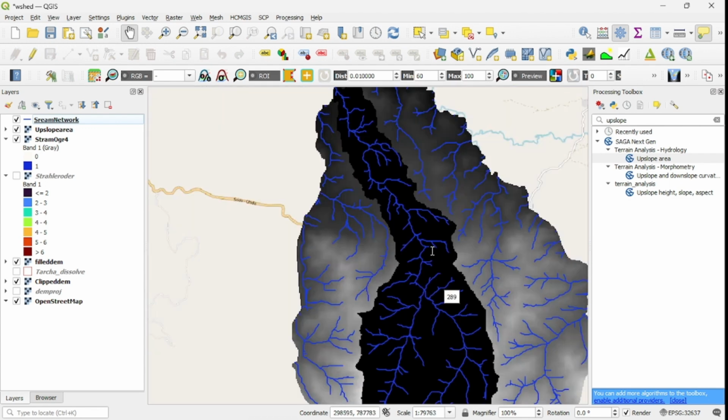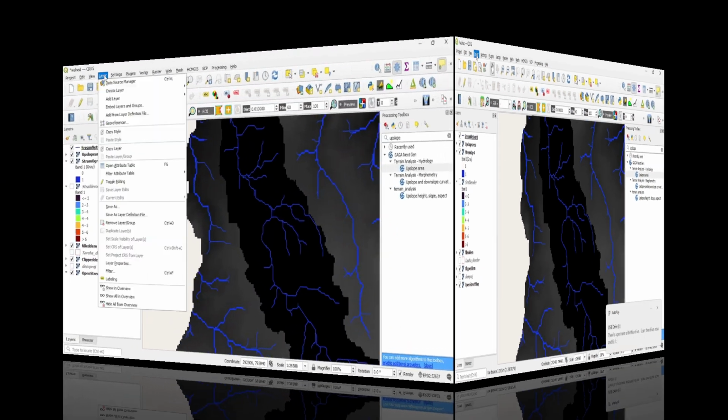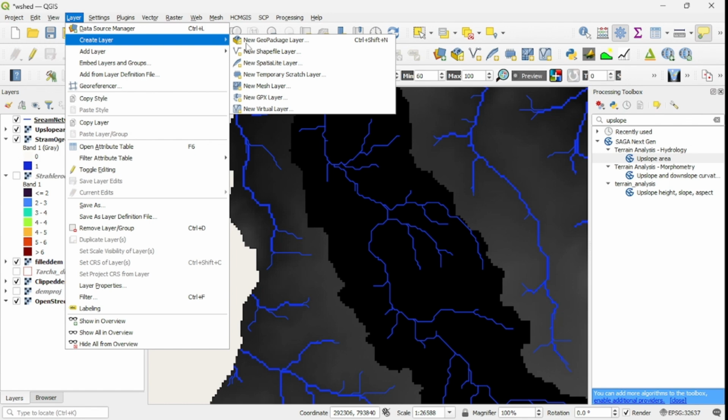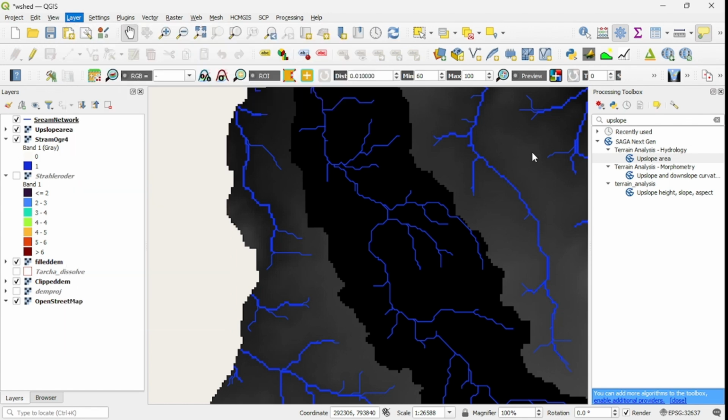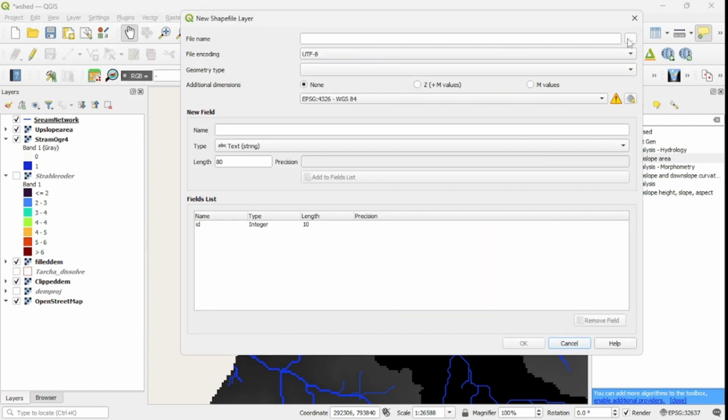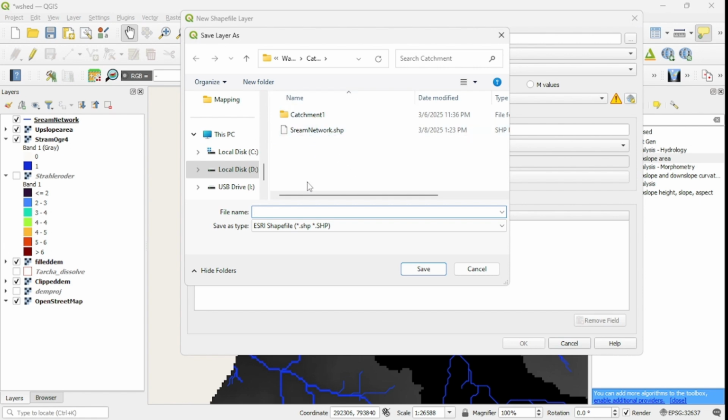Then I can do the conversion steps. And I can also create a shapefile to get this outlet, the pour point, which means the water outlet point. You can do this by going here, Layer, Create New Shapefile Layer. Then I can give the name, pour point.